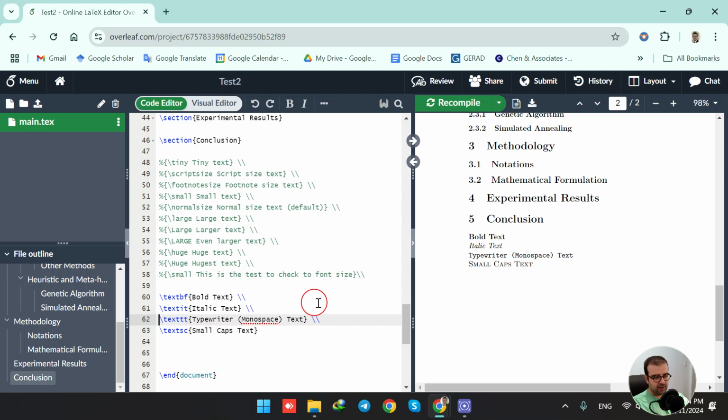Let me compile again here. Okay, we see that the bold text is working exactly as we wished. We have the italic here, the typewriter, and the small caps text here.